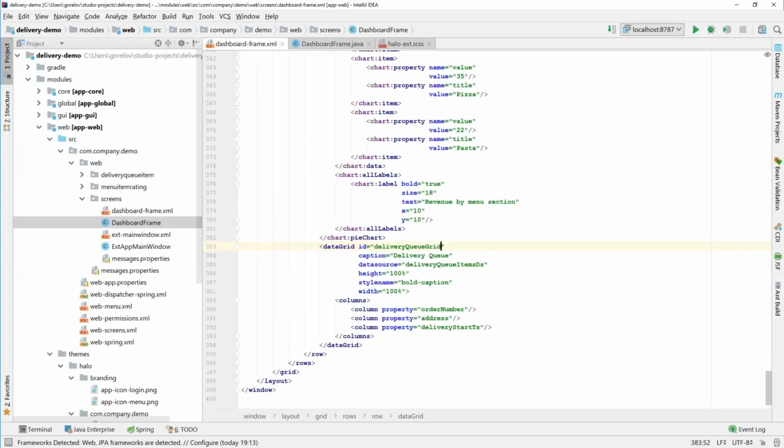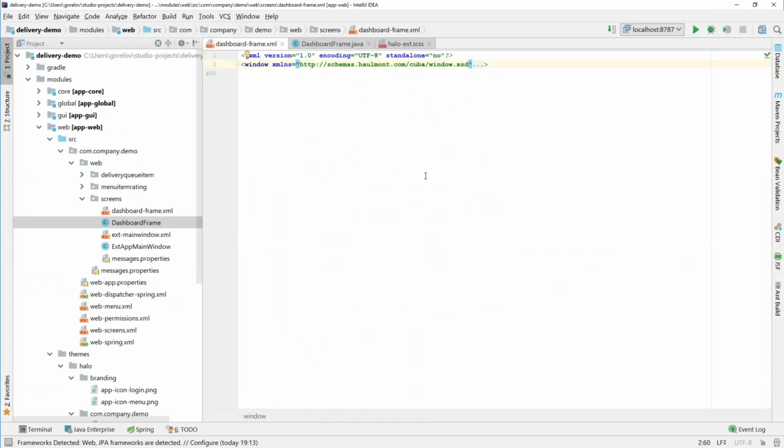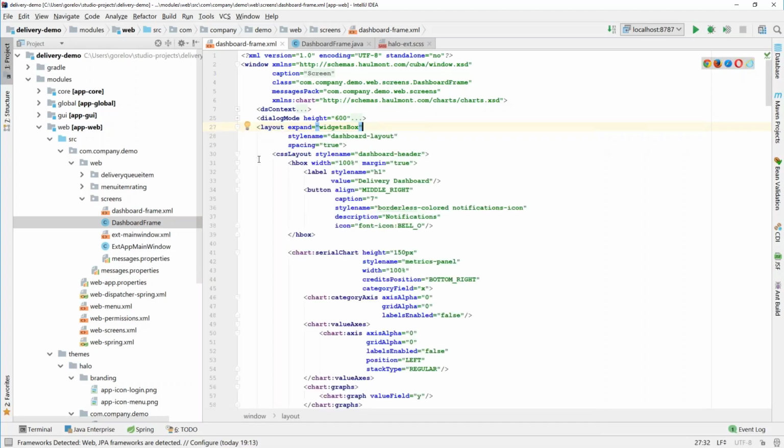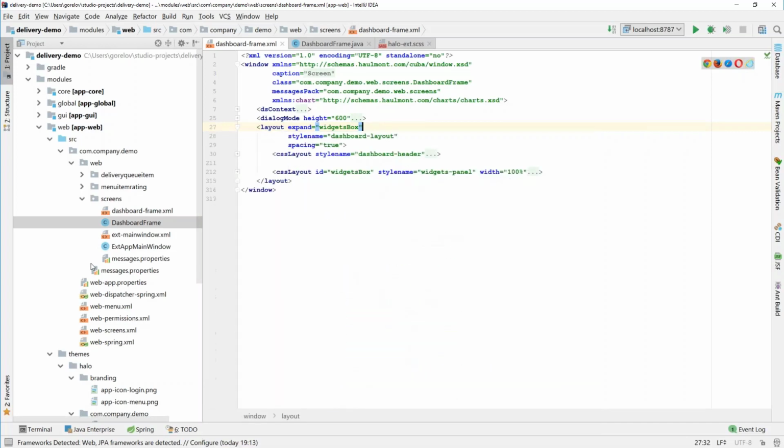And I'm going to replace my layout element with the following snippet. Okay, and now let's talk about the given code.